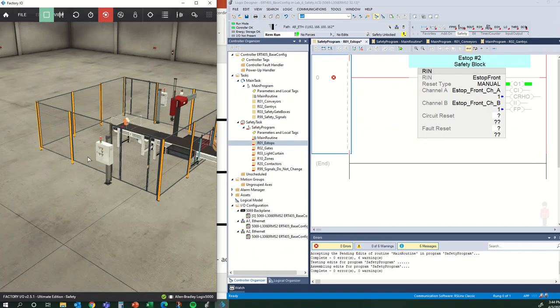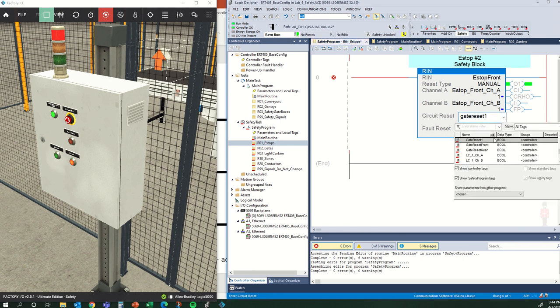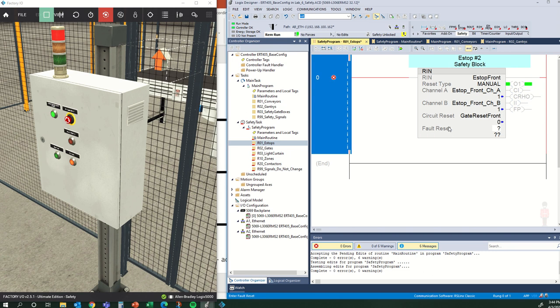And we should be able to see this in action here. Those go to zeros. They go to ones when this is out. How are we going to reset this? We want it to be this button right here. And that button was gate reset front. That is this button right here. So that goes from 0 to 1.